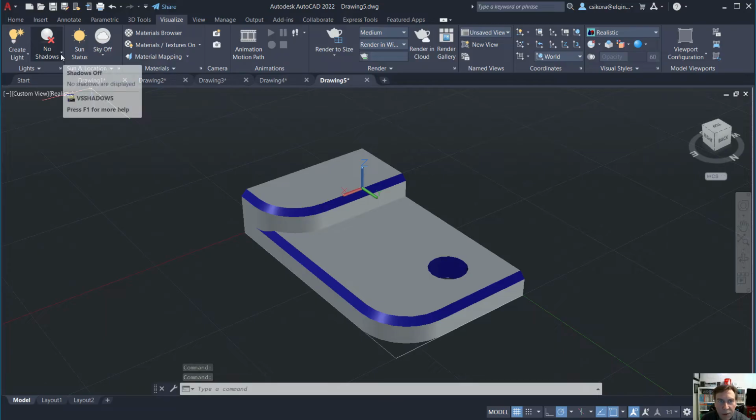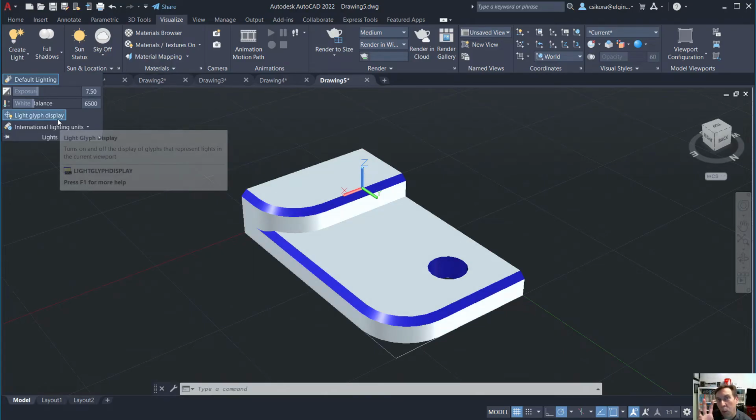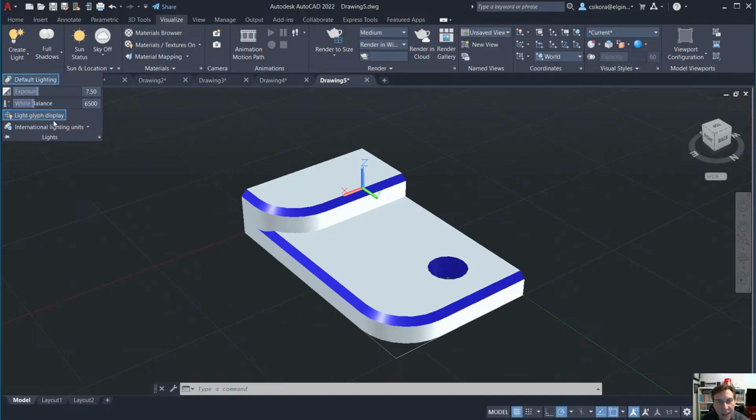But now if we go over here, you could turn on shadows, full shadows. You could add light sources. We're not going to do that. But if you go to lights here, and if you go to exposure, you could actually drag it a little bit to the left, maybe 7.7 or higher. It'll brighten it up a little bit. You could really see that white plastic now.